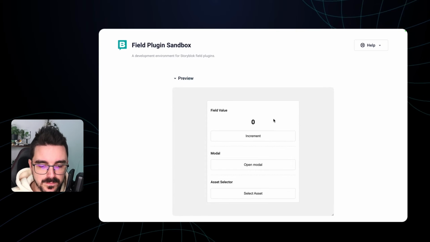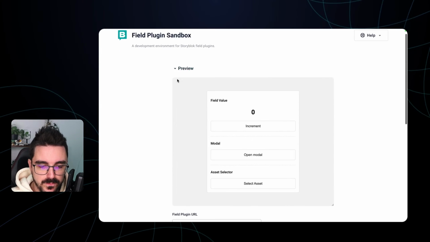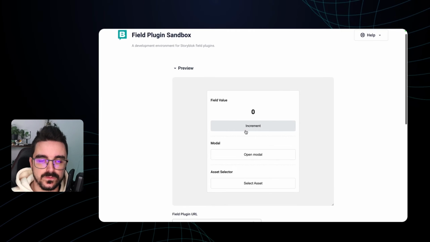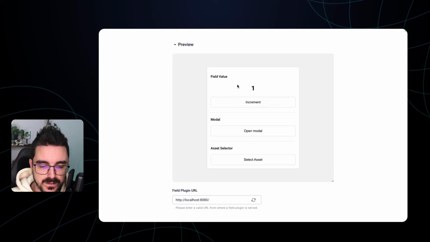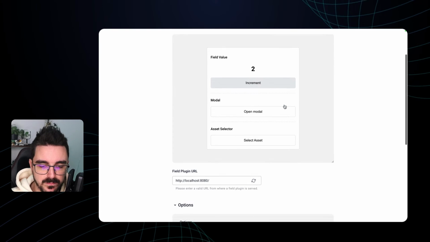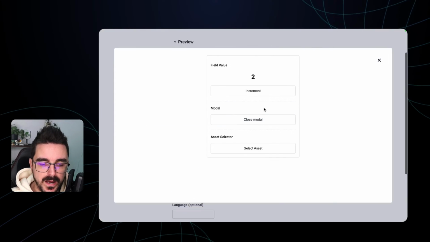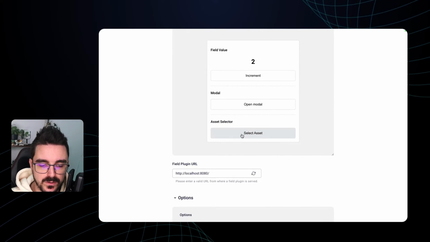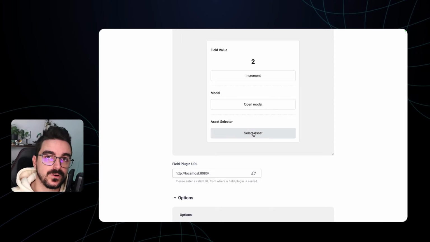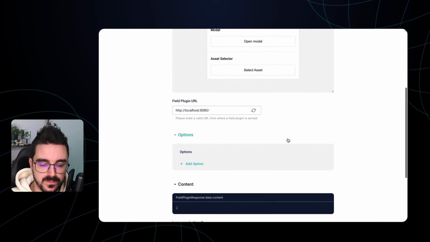So let's click on this one, and if we go here, we're going to see the default field plugin that comes with the installation. This is the preview of how it's going to look inside of the visual editor, and this is pretty handy because then I can see here, okay, I have a button that increments a value here. I can even open a modal, okay? And I'm going to explain it later, but you can also open the asset manager from here.